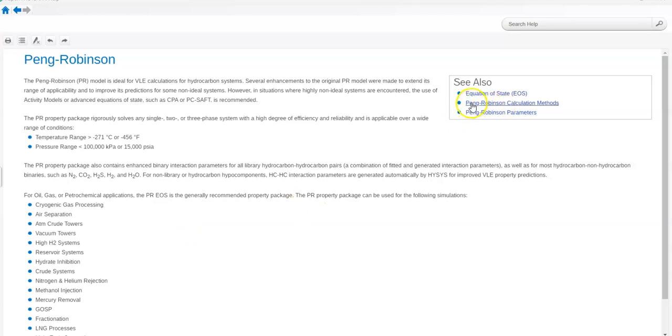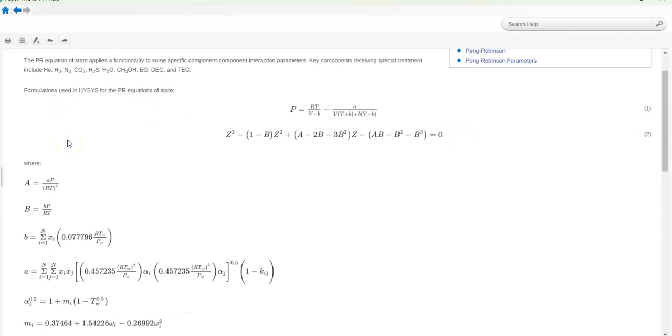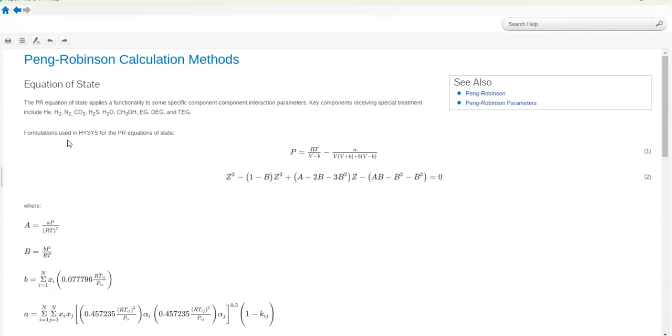So here I find out that you can see also the Peng-Robinson calculation method. Okay, so these are the equations. So instead of doing the search online, it's already available inside here. We reach this one by clicking the method assistant.